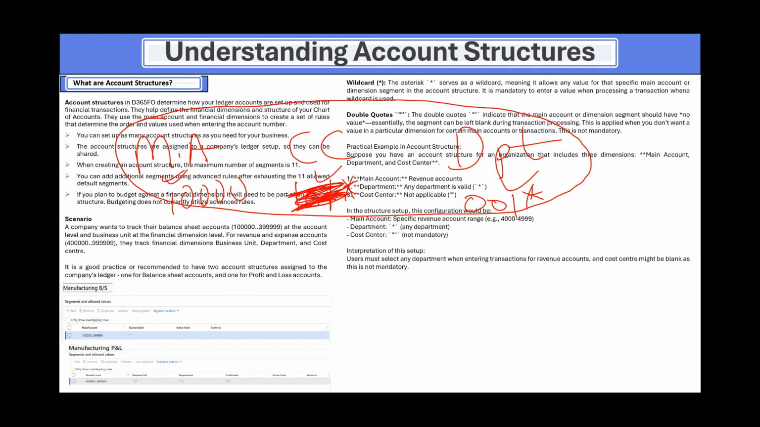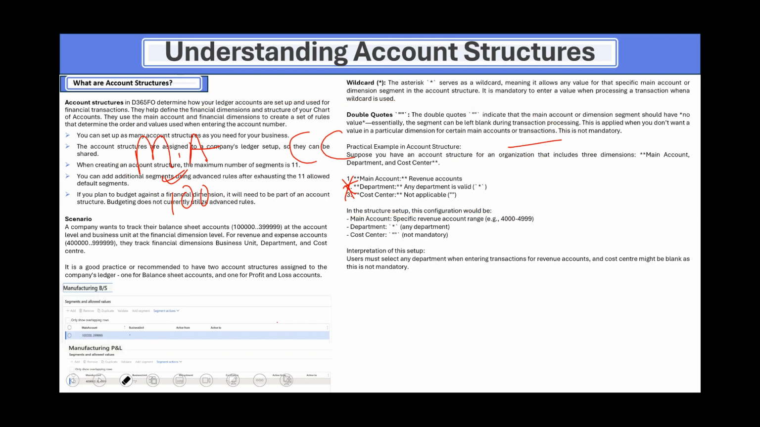there's something we call wildcard and double quote. Let me take my eraser. Let me clean this. Okay. When you are setting up your account structure, there's something we call a wildcard and double quote.